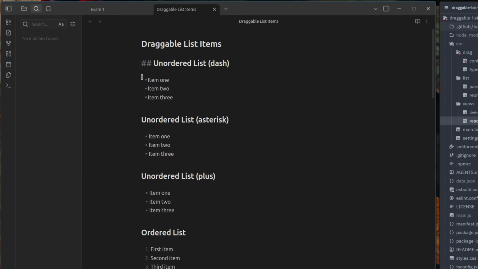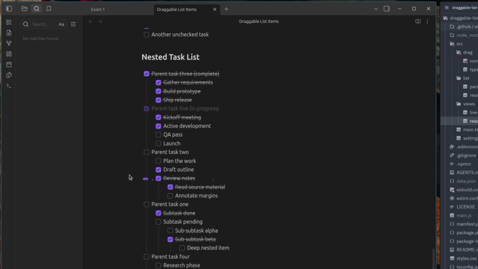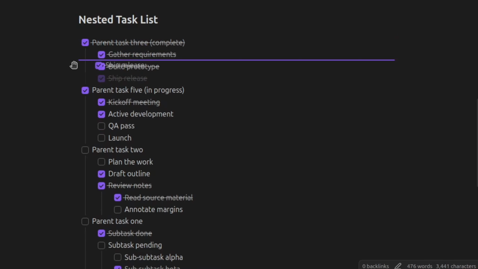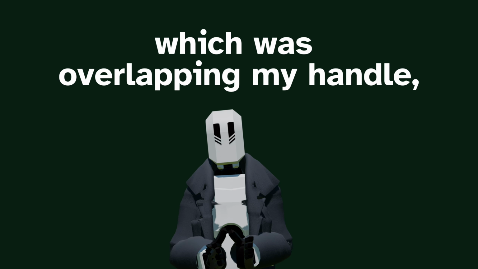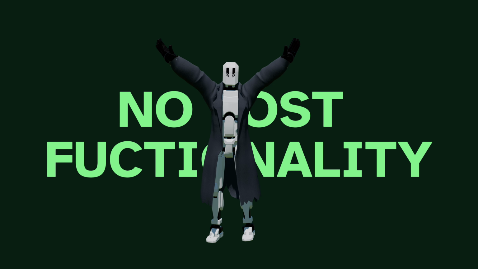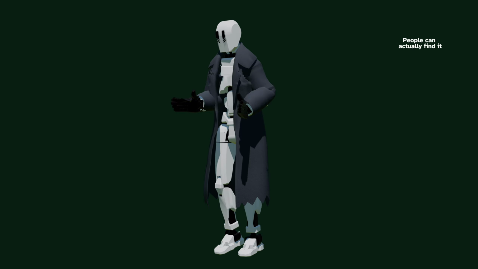The flat lists were fine, the nested ones were rough, task lists were worse. So I spent another evening on it. Got the handle setting right for nested task lists, hit the collapse chevron, which was overlapping my handle, and put collapse on right click instead. No lost functionality though. I've added a hint in settings so people can actually find it.